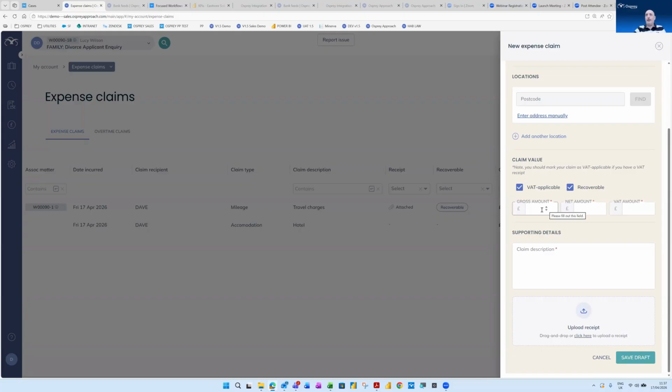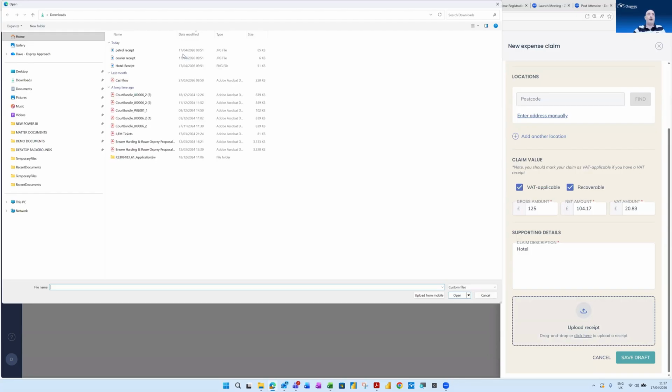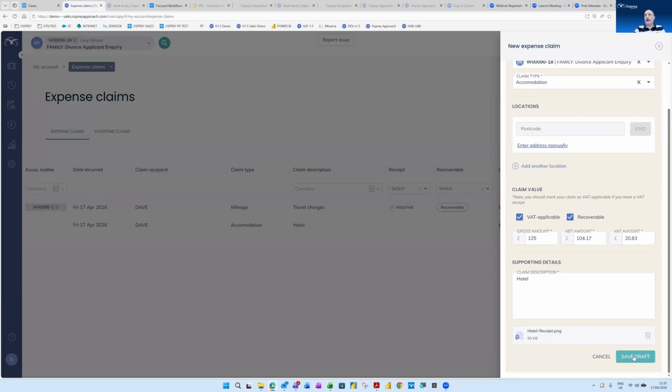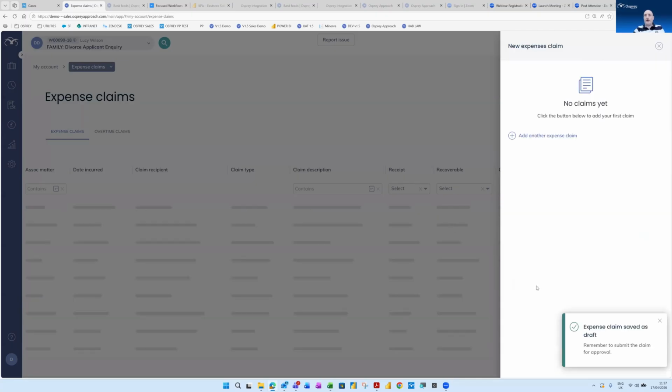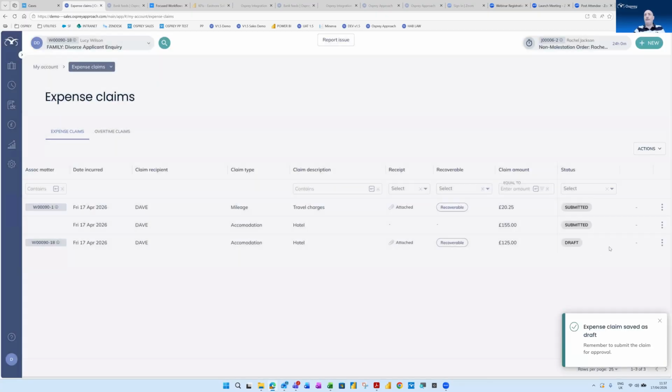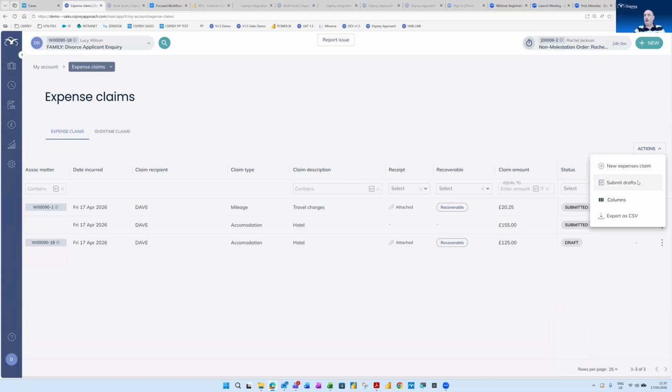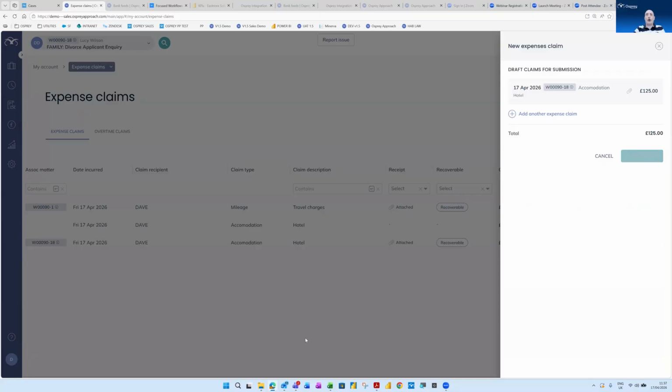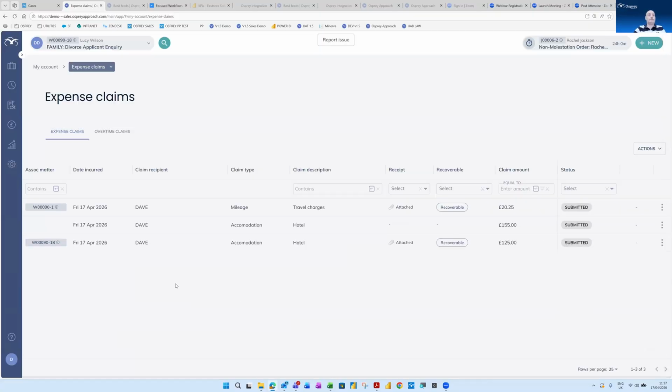I can then go in and pop in £125, and Osprey will calculate the VAT on that. Pop in a description, and then I've also got the ability to upload a receipt. So there's my hotel receipt, and then I can save it. So I can go through, add all of my claims, and then I have a simple option that I can go and submit all of those, and then those will go into a holding area.